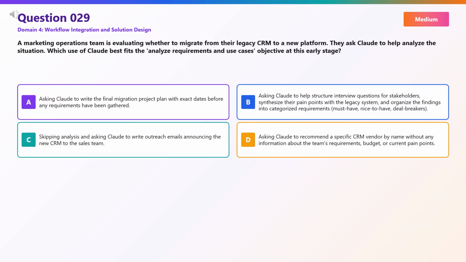Question 29. A marketing operations team is evaluating whether to migrate from their legacy CRM to a new platform. They ask Claude to help analyze the situation. Which use of Claude best fits the analyze requirements and use cases objective at this early stage? The correct answer is B.